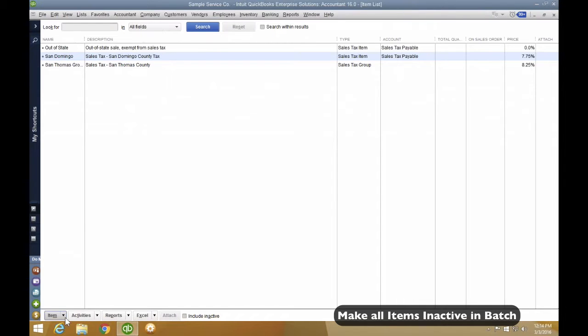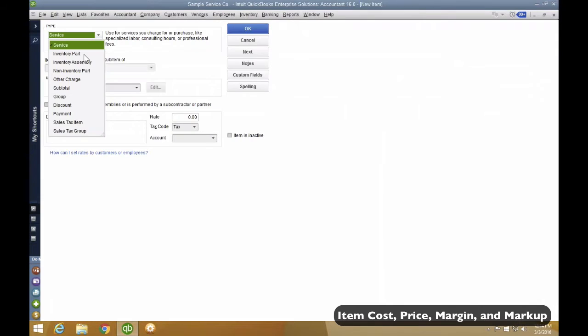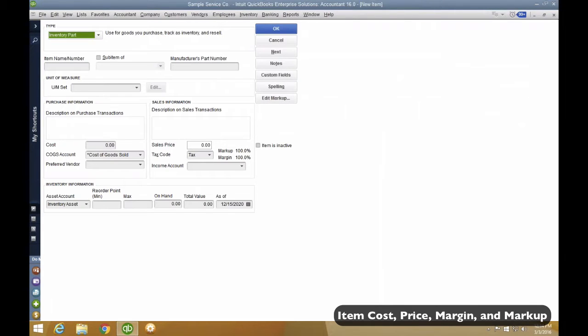Okay, now that we have a clean item list, I'm going to go into new and create a new item. I'm going to start with inventory parts just to simplify the process here. And I'll create a new item and we'll call this Hass Avocado.